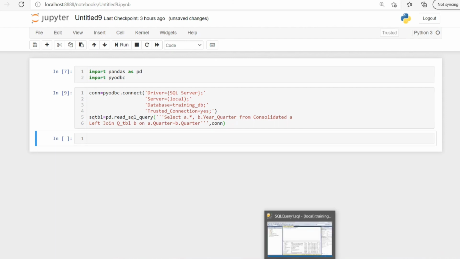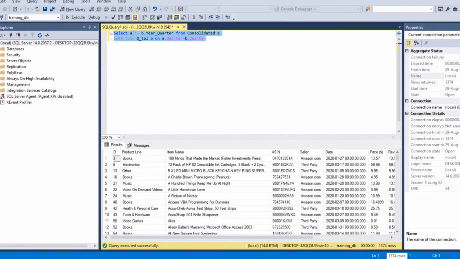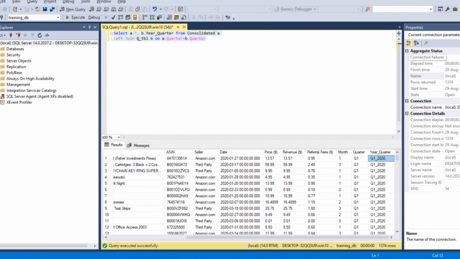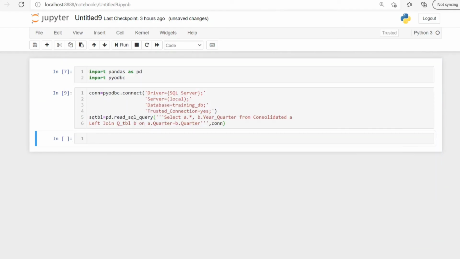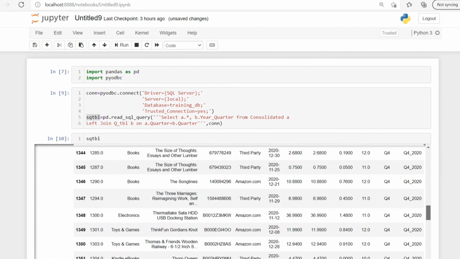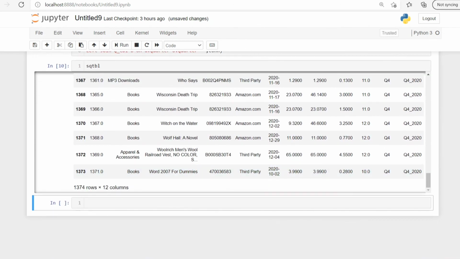We should have 1374 rows, and the new column should have come. The query has executed successfully. Let's see the data that is there in the data frame. Yes, we have got the data. We have 1374 rows and 12 columns.